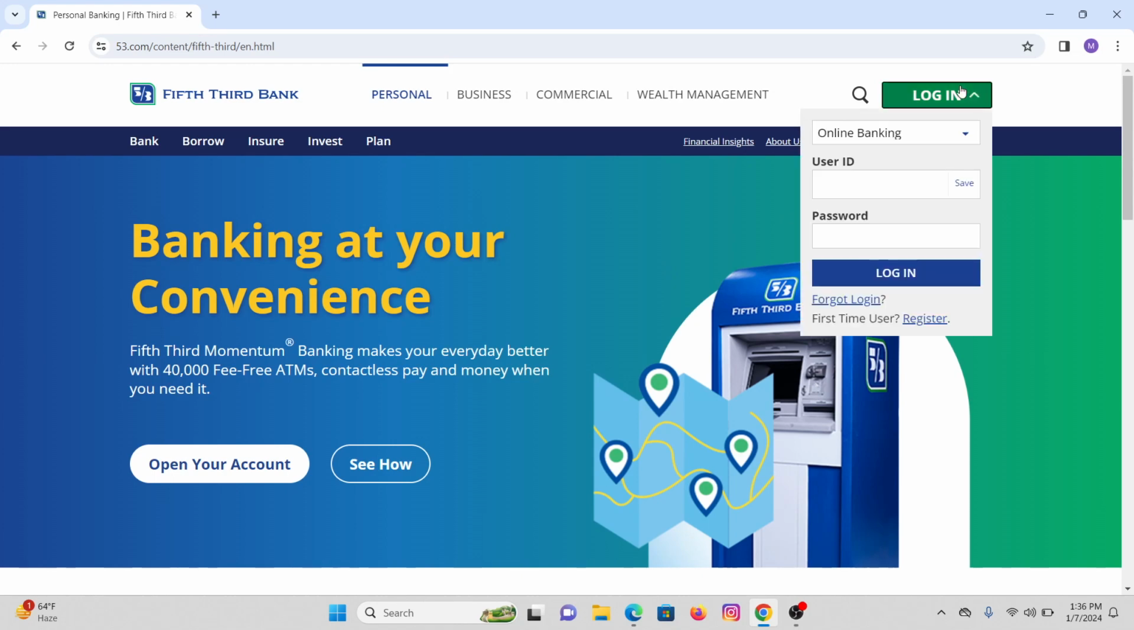Click on login and a dialog box will pop up, and there select online banking, and then on the user ID type in your user ID. If you want to save your user ID for the next time you log in, click on save. After that, type in your password. Once you're done with that, click on login, and then you will be logged into your account.